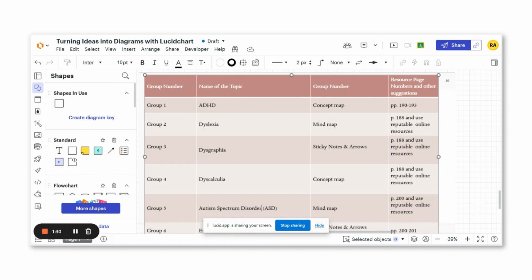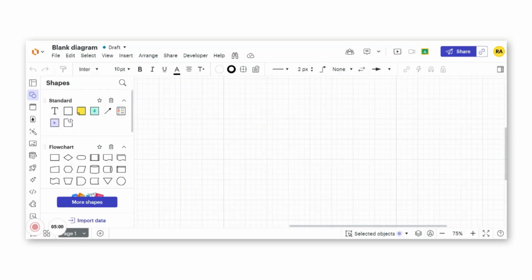For example, you can see that groups 1 and 4 were assigned to create concept maps. Group 1 analyzed the topic of ADHD, while Group 4 focused on dyscalculia. Similarly, Groups 2 and 5 were asked to create mind maps. Group 2 worked on the topic of dyslexia, while Group 5 worked on autism spectrum disorder. And finally, Groups 3 and 6 used sticky notes and arrows to demonstrate their understanding of dysgraphia and emotional and behavioral disorders, respectively.